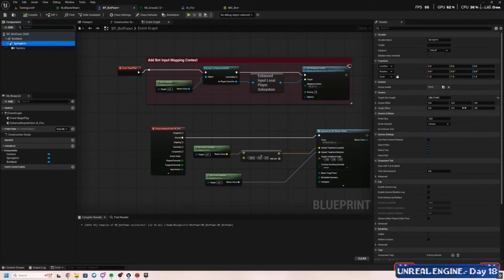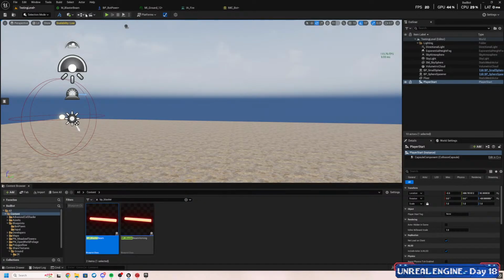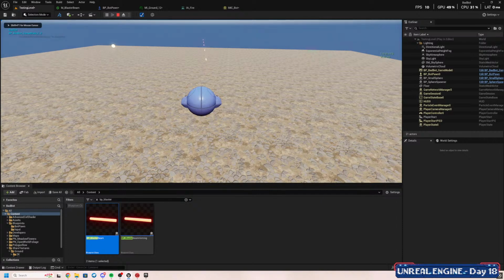Let's go back to the spring arm. Let's go back to the viewport. We just want to do a little rotation. Yes, much better. Much better.